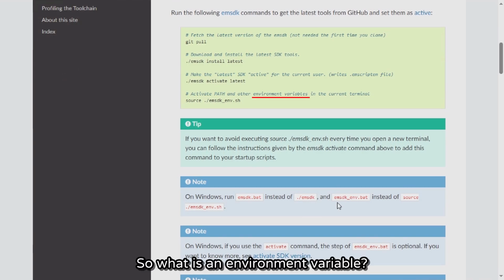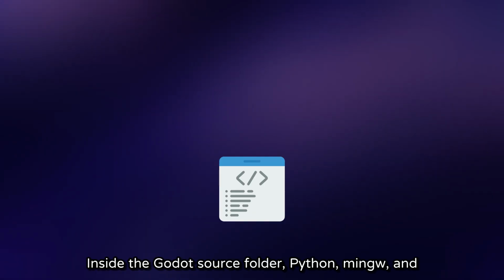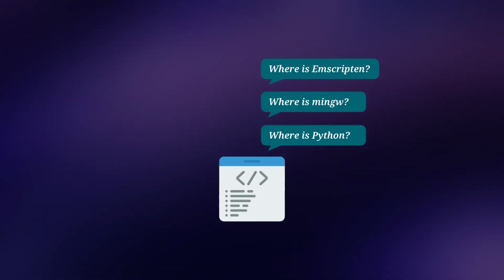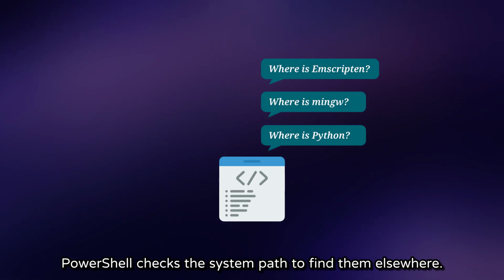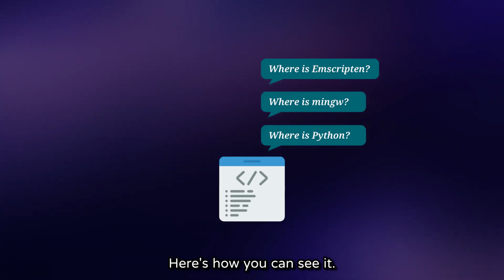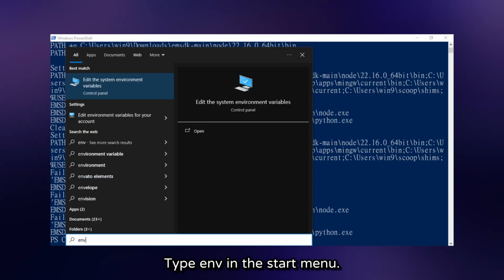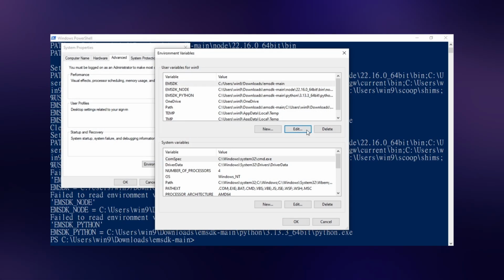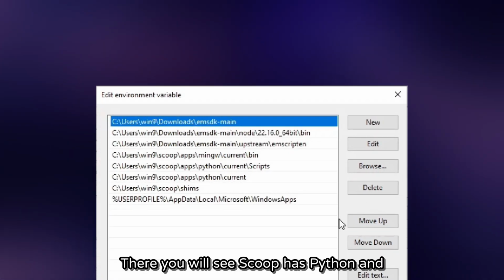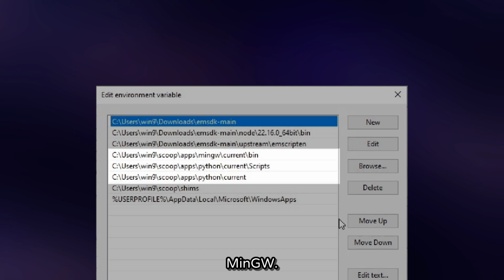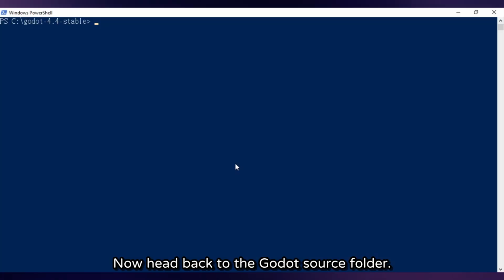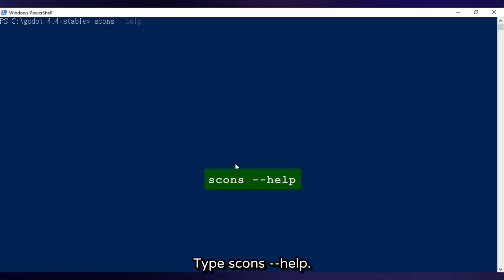So what is an environment variable? Think of it as a list of folders your system searches when you run a program. Inside the Godot source folder, Python, mingw, and scons are not there. PowerShell checks the system path to find them elsewhere. Here's how you can see it. Type env in the Start menu. Click Environment Variables. Open Path, then Edit. There you will see Scoop has Python and mingw, plus the Emscripten folder. Now Windows knows where to look. Now head back to the Godot source folder. Type scons help.